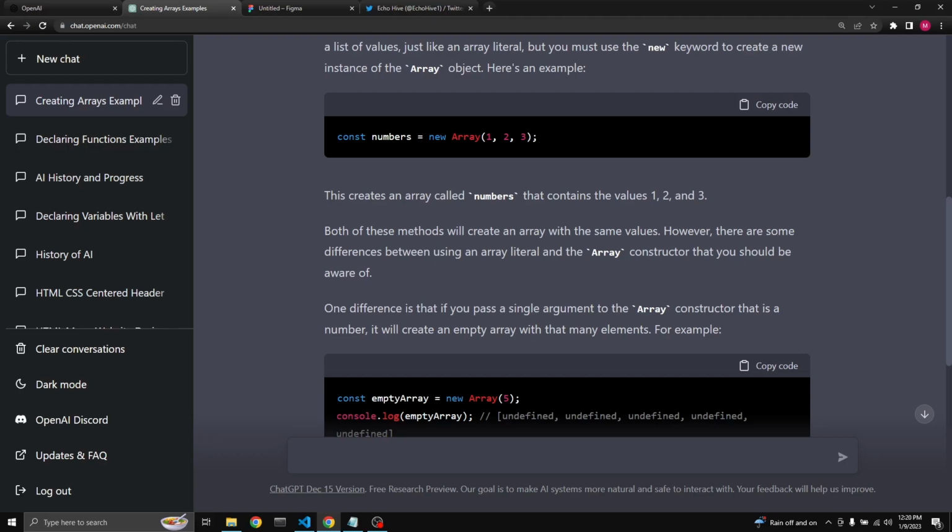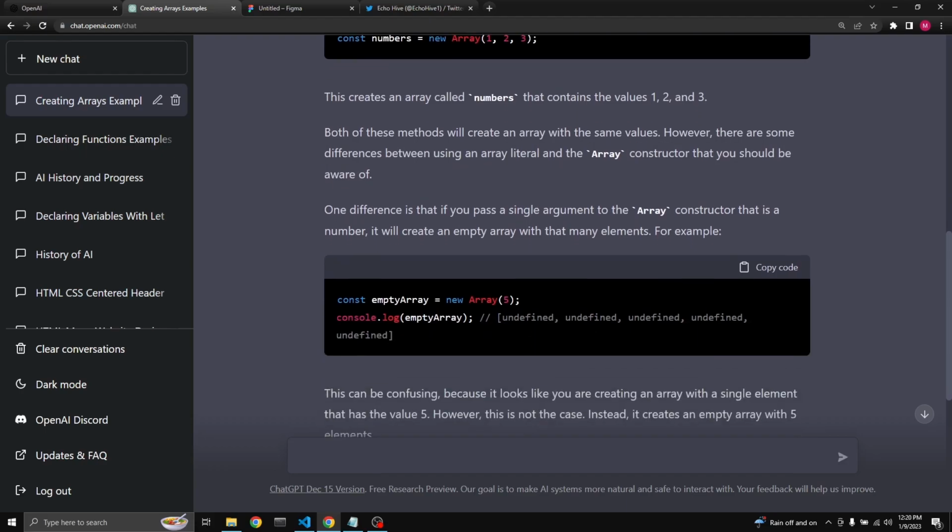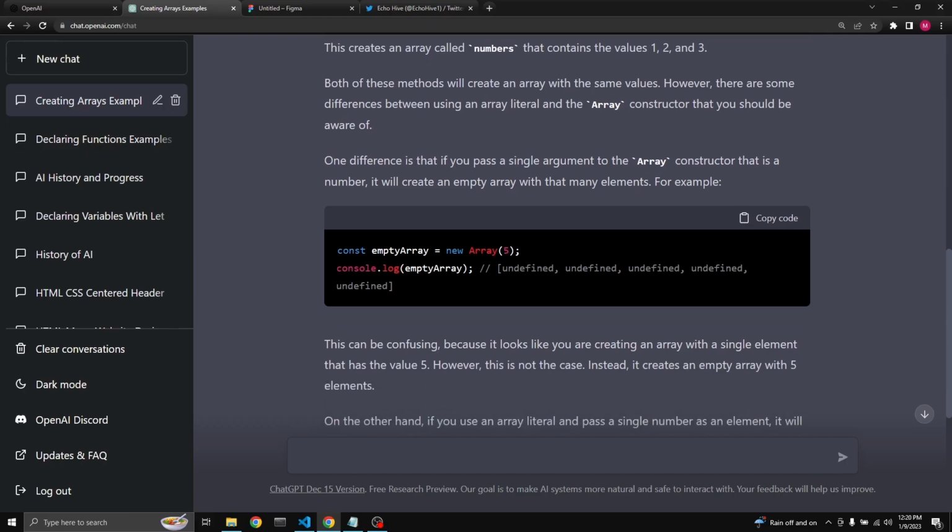However, there are some differences between using an array literal and the array constructor that you should be aware of. One difference is that if you pass a single argument to the array constructor that is a number, it will create an empty array with that many elements, for example. Okay, so this is pretty cool. The reason why you might want to use the array constructor is because maybe you want to initiate an array with like 5 elements and they're all undefined. Maybe you're going to define them later. Maybe you're building a game and the character has 5 attributes or something like that, and those attributes change, but you don't want to define it ahead of time.